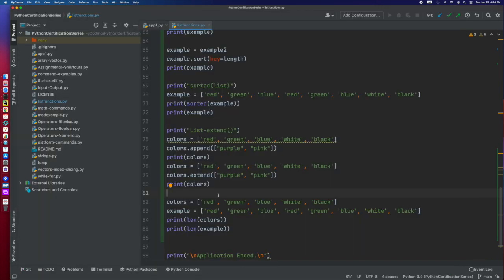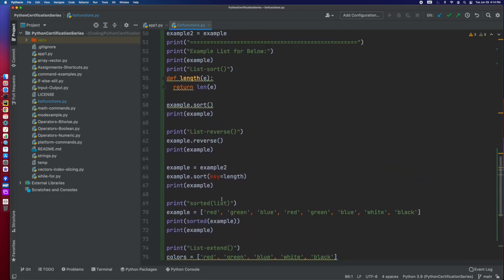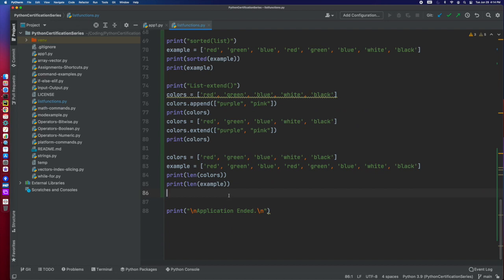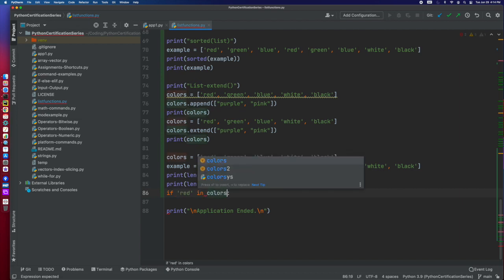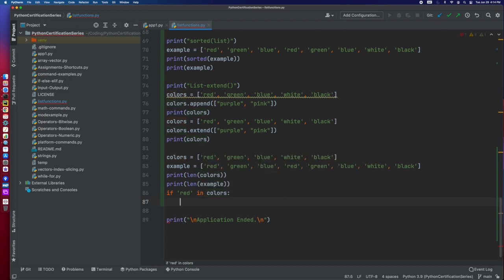That's pretty straightforward. And then one of the last ones I want to do is go back, because I think we covered in and not in. But we can do if, let's do if red in colors. I'm just going to do print, it's in there.